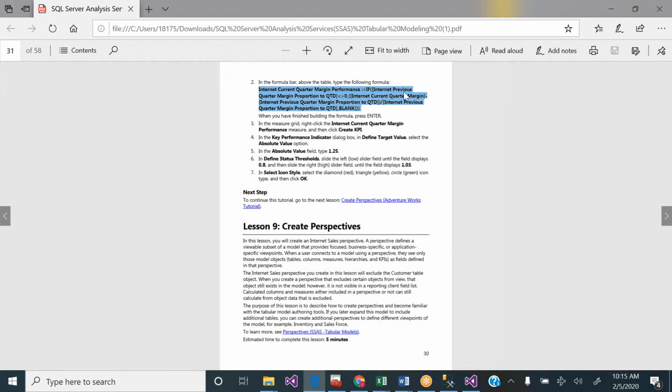So if you look here, it's just saying if the previous margin quarter to date proportion is different from 0, then they give us the current quarter margin minus the internet previous quarter margin divided by this. Else, leave it as blank. So if it is different from 0, it is less than or greater than 0. But if it's 0, then leave it as blank. That's pretty much the logic.